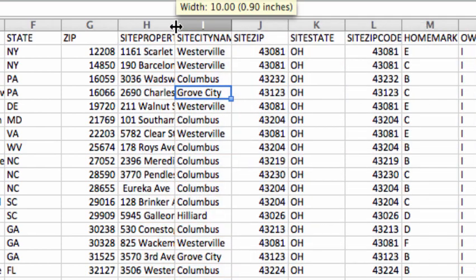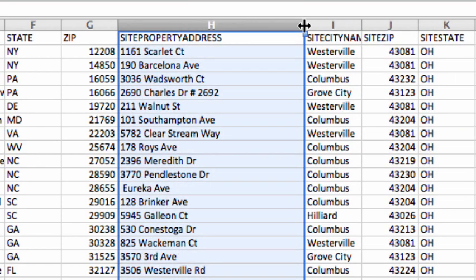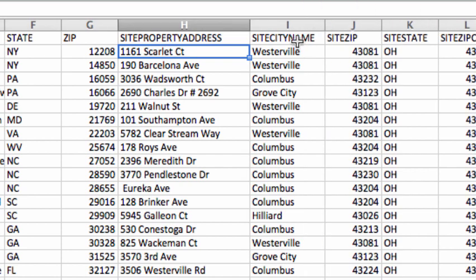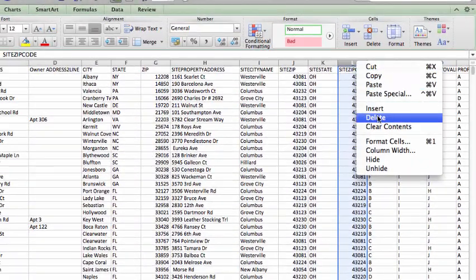And here we have site property address, which is great. So you're referencing the property, such as "I want to buy your house at," but we're actually mailing it to this address, but we're referencing this site property address. Then we have a site city name, a site zip, a site state, a site zip again. I don't need the second zip code, just delete it.